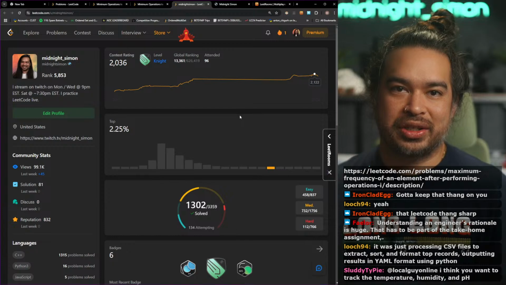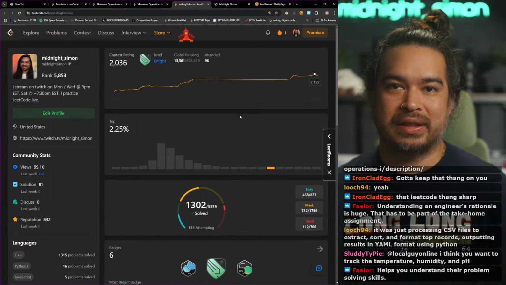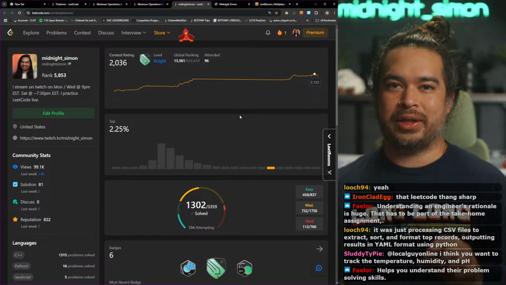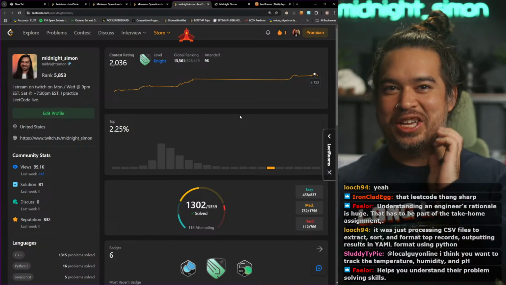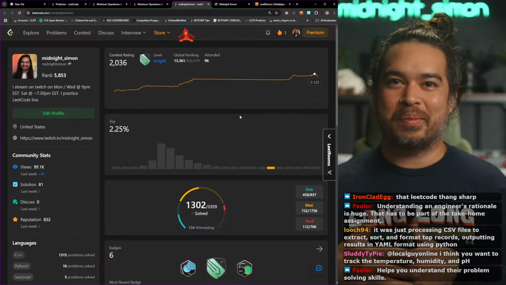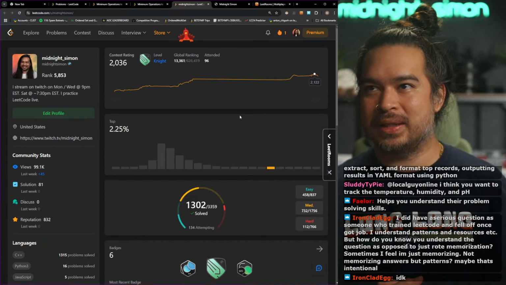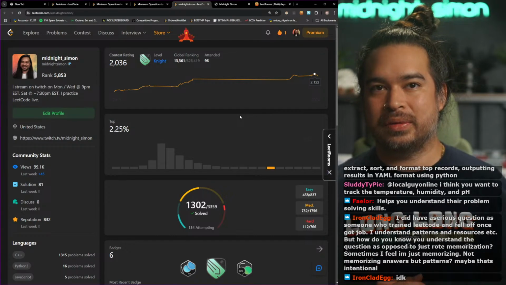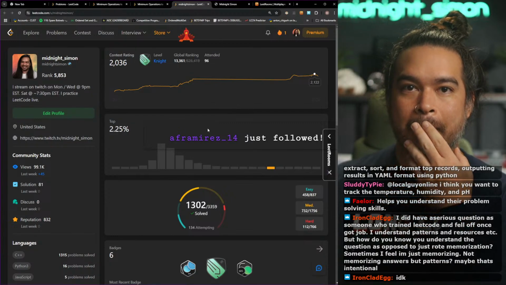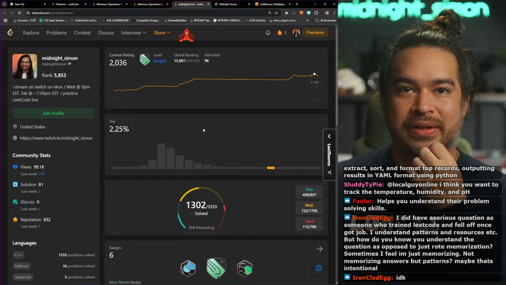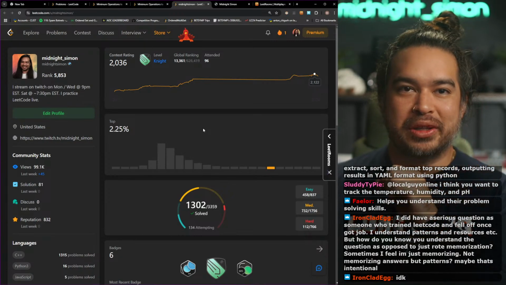Understanding an engineer's rationale is huge. That has to be part of the take-home assignment. Yeah, I'd think so. I've done one take-home assignment, and the one time they wanted to go over the thing and talk about decisions I made and why I made them, and then they asked me to implement a new feature on the assignment, you know. We're just processing CSV files to extract, sort, and format top records, outputting results in a YAML format using Python. Interesting. So you should be able to talk about that easily, right?